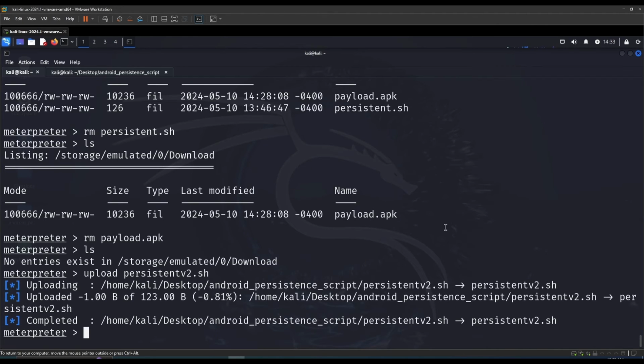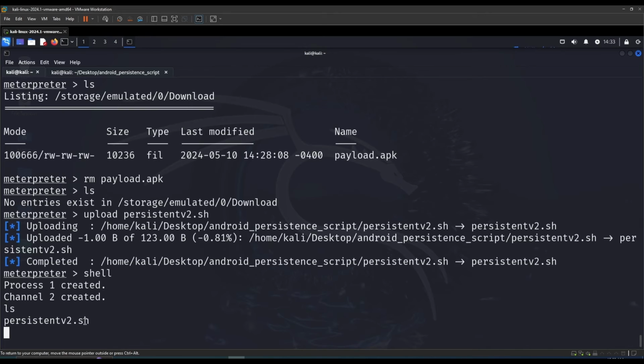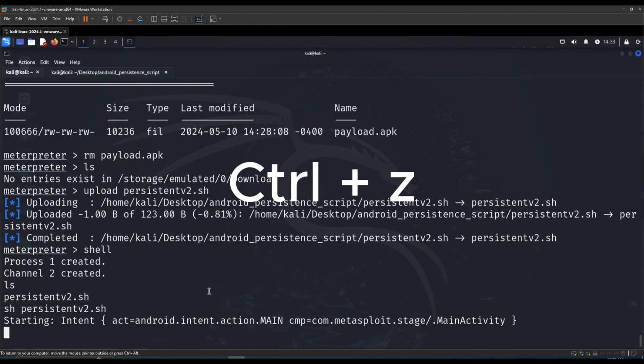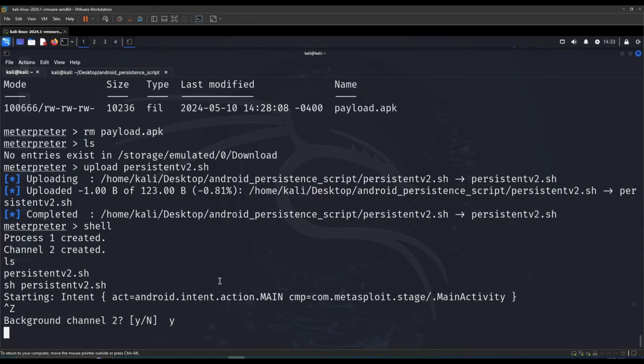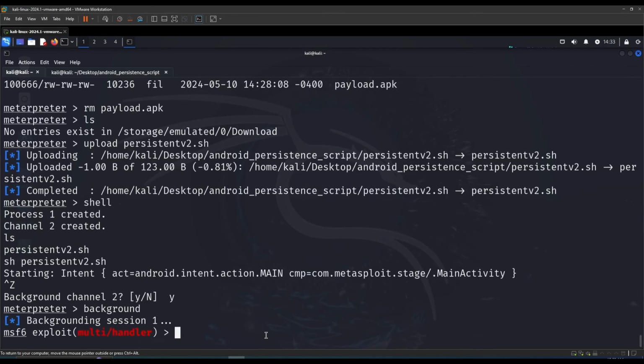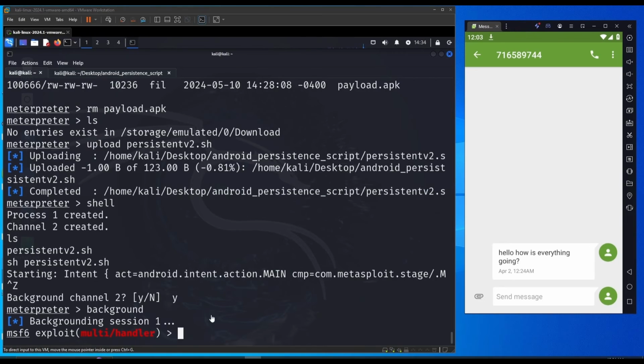So now it's done uploading inside the virtual Android device. I'm going to get the shell. As you can see over there is the file. So I'm going to run it with the sh command, and I'm going to paste the name of the file. And I'm going to hit enter, and I'm going to type Ctrl+Z to background the channel by typing Y later on after typing Ctrl+Z. So now I'm going to background the session again. Now I'm just going to show you how it works.